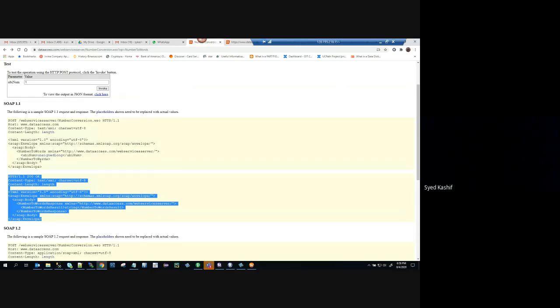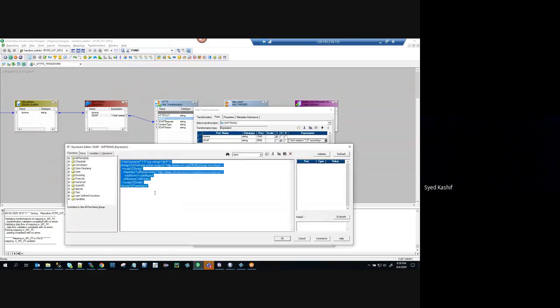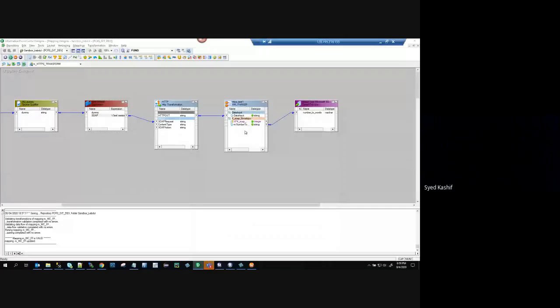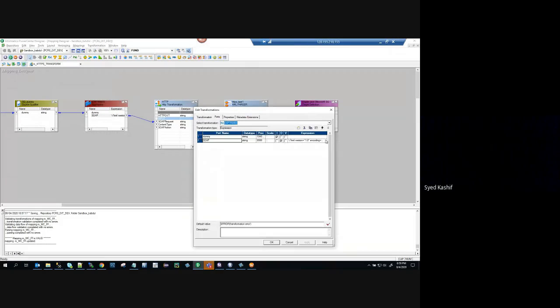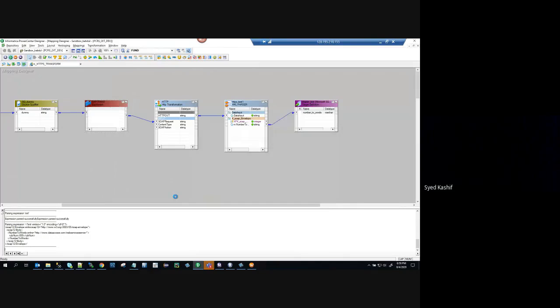We'll just take this and paste it here in the expression. You create an output port in the expression, call this SOAP. Pass it to the XML parser. Your output is going to be in this format, so create an XSD and then pass it here. Okay, so let's run this. Right now I'm going to pass the value 555. Say okay, say apply, say okay, control S.